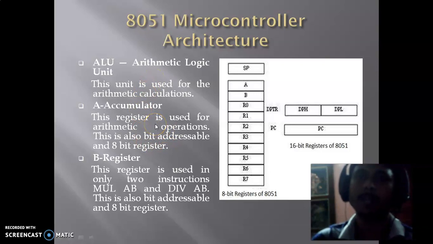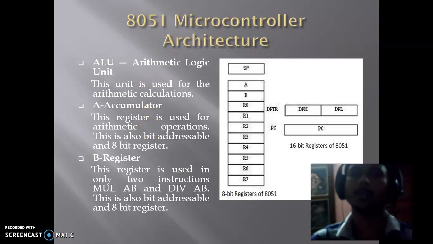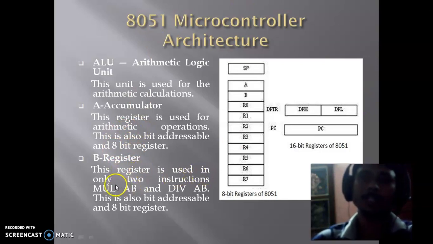Next is the accumulator, that is an 8-bit register. This register is bit addressable. By using this register we can perform different arithmetic operations of the 8051 microcontroller. And we have the B register. This register is used in only 2 instructions, that is MUL AB and DIV AB. This is also a bit addressable register, and also an 8-bit register. So these are the registers that we have in the 8051 microcontroller.